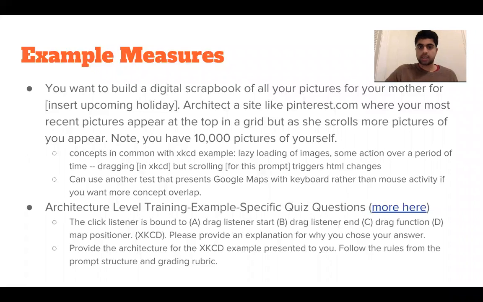Now I will present an example measure. An example prompt for app B would be, you want to build a digital scrapbook of all your pictures. Architect a site like Pinterest. Note you have 10,000 pictures. Example A might be XKCD in this case. We see that XKCD, where a learner is dragging and loading new parts of the world, has overlap in concepts with this prompt for app B. The overlap is lazy loading of images, except we're dragging in XKCD versus scrolling here.